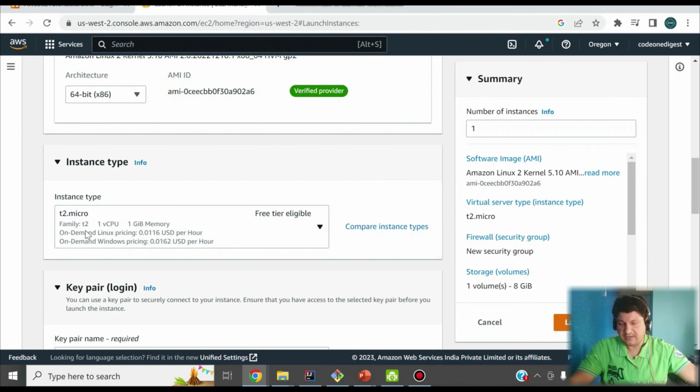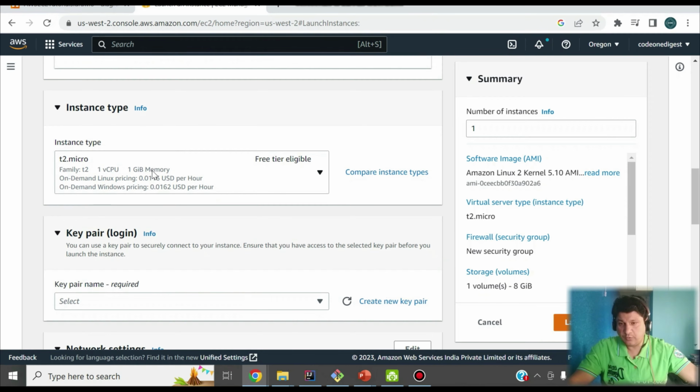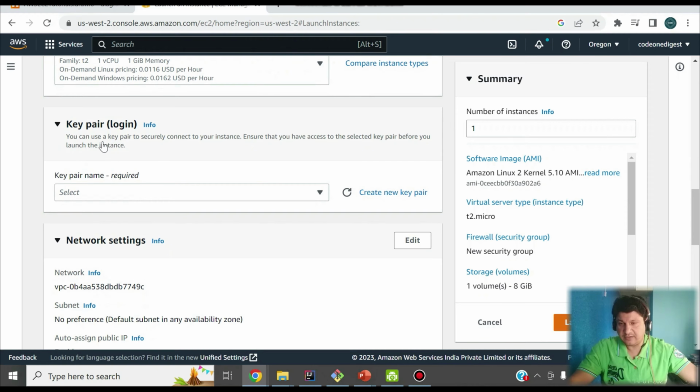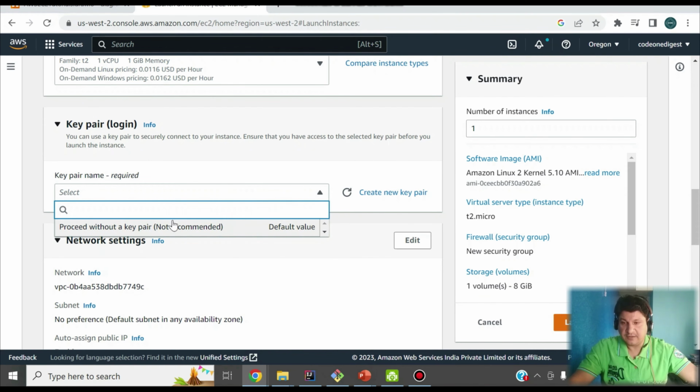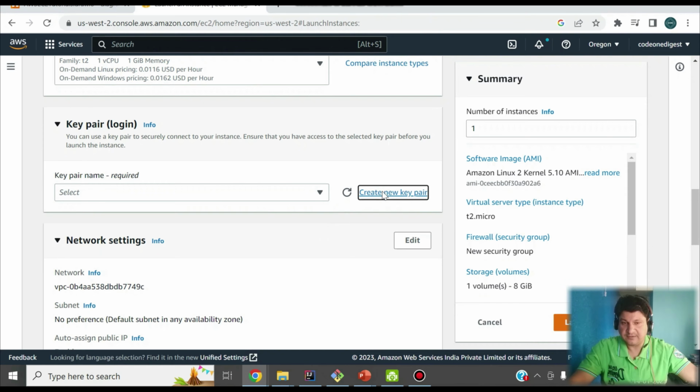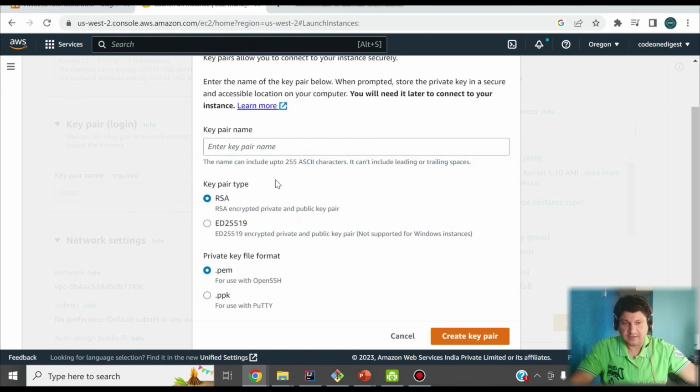I don't want a hi-fi configuration. 1 CPU and 1 gigabyte of memory is more than enough. Now here we have to create a key value pair so that you can securely connect to this instance from your local terminal, from your local PuTTY. I don't have a key value pair, so we can create a new key value pair. This is easy to create. I can say Code One Digest key value.